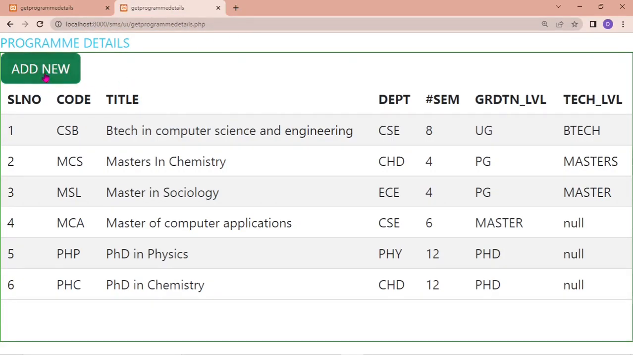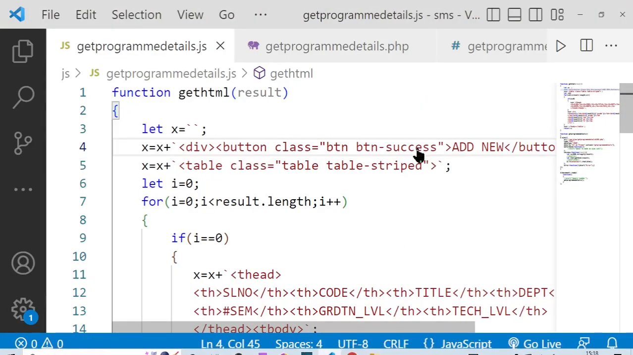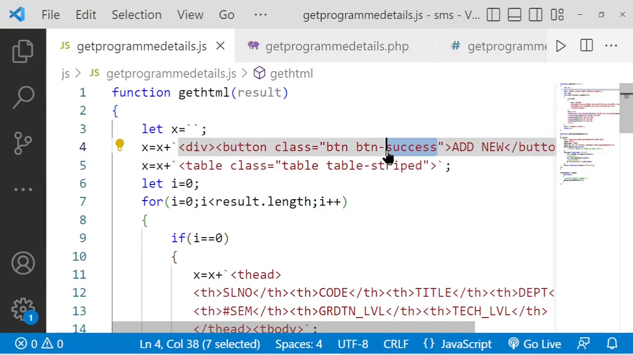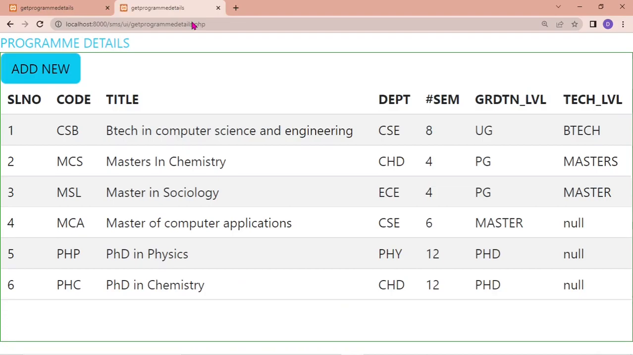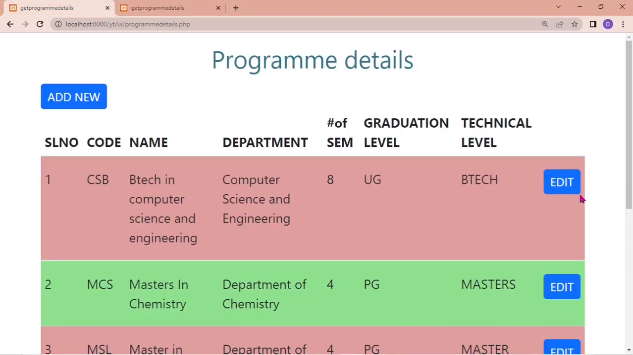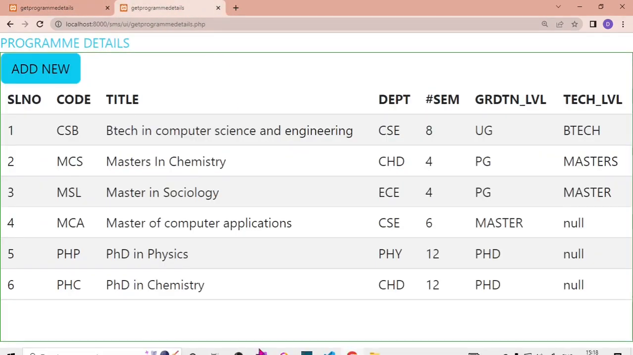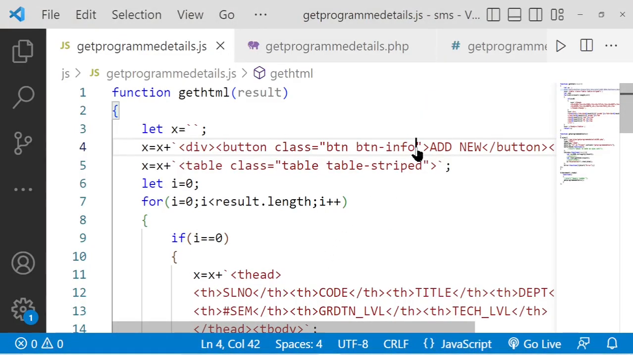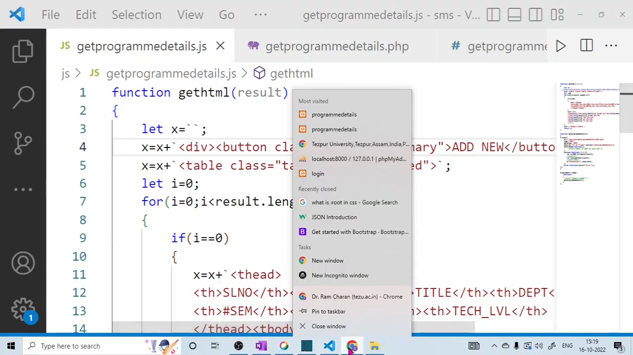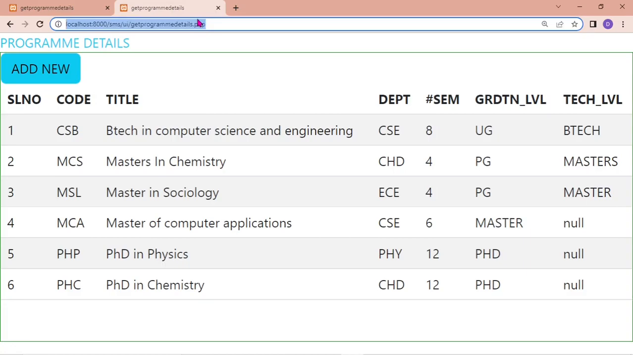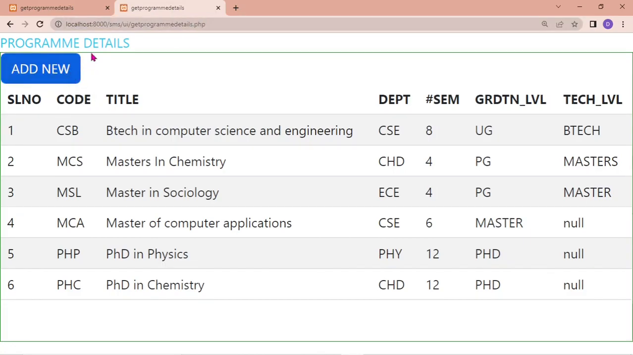Okay, now it is showing this button, "add new" is coming. When I write button success, it shows the button in green color. But if I write here, say, button info, it will show me the button in a different color like this. In our reference model, we have this in blue color. So for that, the class is button primary. And let me refresh this page and see the effect here. Okay, now this button is added.